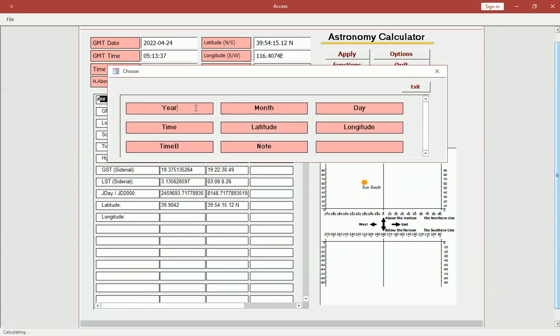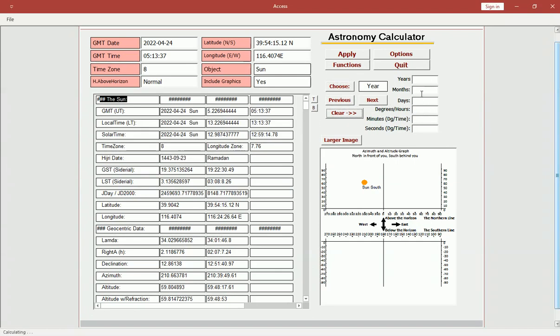I can choose year. I can put 1 year. It is 2022. If I click next, now it is 2023. Click previous, returning back to the same date. And the same is true, and I can click, for example, for 10 years. It is now 32. Click previous, returning back to the same date.